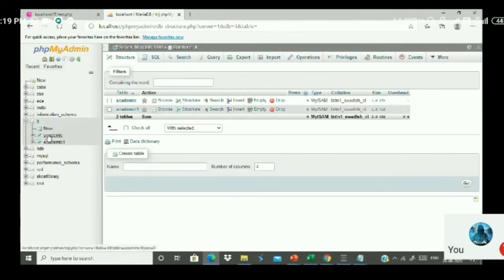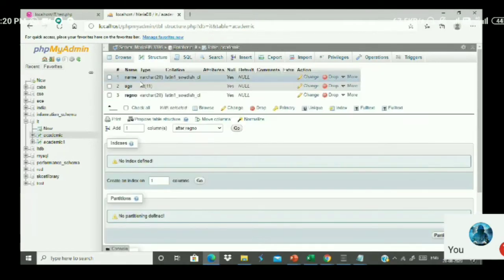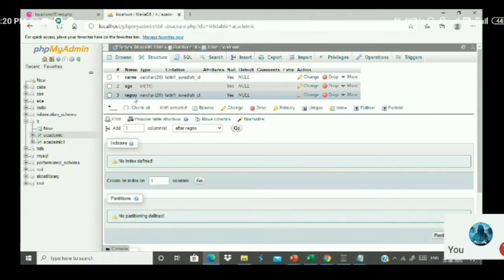Now you can see here the table called academic is there, and it has three fields: name, age, and register number. If you verify the structure of it, you can see name, age, and register number. Okay, this is how in real-time databases the table is verified. If the table is not created, automatically it should create, and automatically it should push the values.